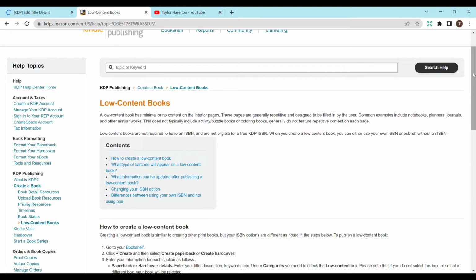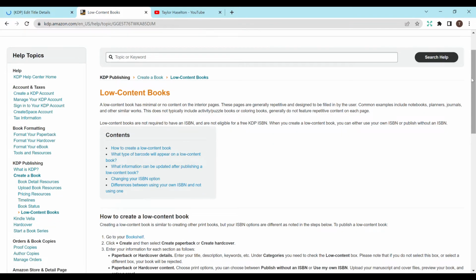Even without that, I'm all about saving money. I think you can definitely find some in bulk for cheaper, but for low content books, I personally wouldn't recommend buying an ISBN right now. If you have a very successful business and you know what you're doing, then I definitely think you should. But if you're using low content just to learn and get the hang of KDP, then I personally wouldn't. But that's my own opinion.